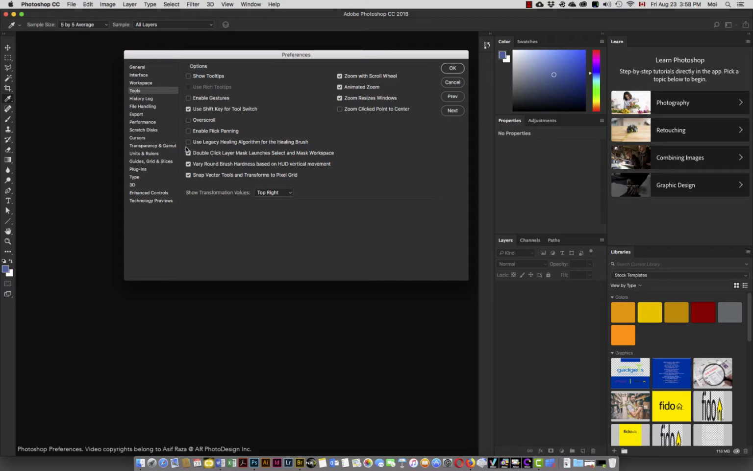This is kind of important and relevant. Double-clicking the layer mask launches select and mask workspace. Yes, I would recommend leaving it checked. Vary round brush hardness based on heads-up display vertical movement, not necessarily, because I know my keyboard shortcuts, and it's a much more efficient way to do that, because every time that I enable any of these features, it implies that Photoshop will take up more resources from my system.